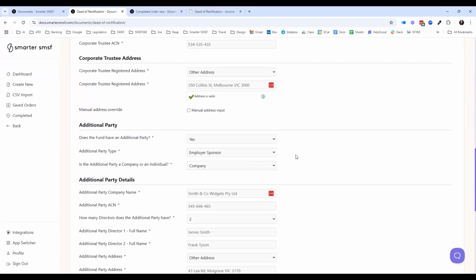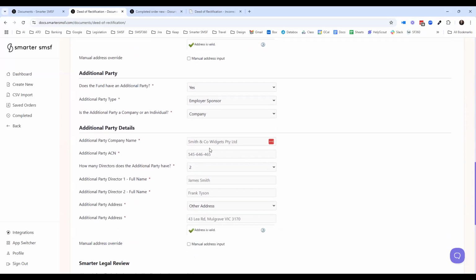So it may have been individual trustees to a corporate trustee. That's kind of irrelevant to it. But what we've got then is we're capturing all of that information because the employer sponsor has two directors, James, but also his business partner, Frank. So Frank actually needs to sign this document as well as part of the process.